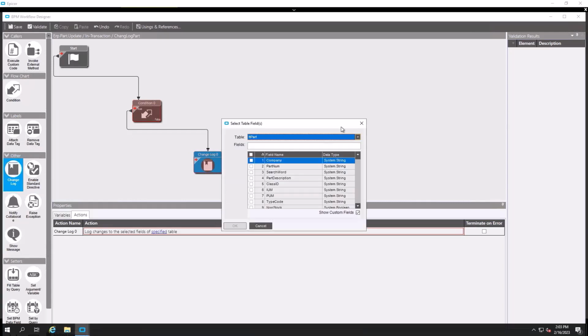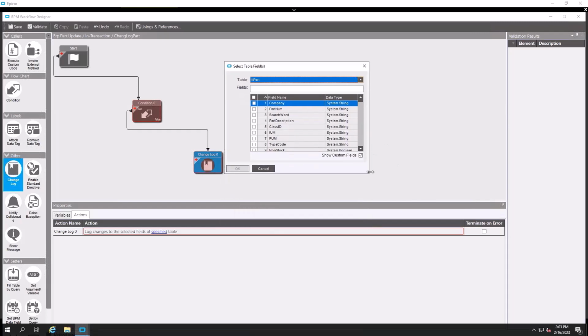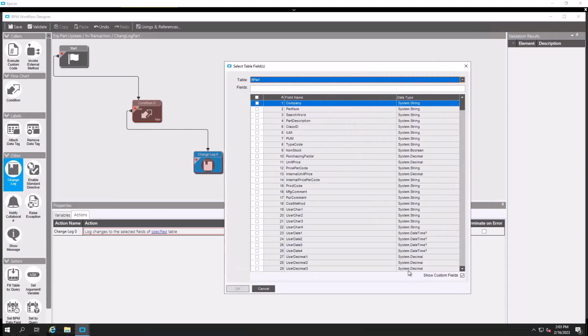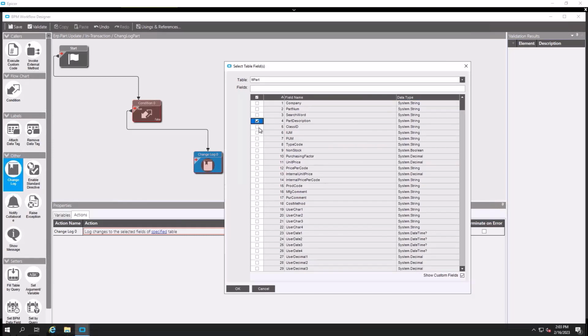And then here are the 250 or whatever fields that are available in your part. So if a description changes, if the class changes, if the price changes, there might be a lot of things that you want to track, but you'll see that you're not going to be able to track things like the revision here. You have to go to part rev, or things like your safety stock and such, which should be on the part plant table.